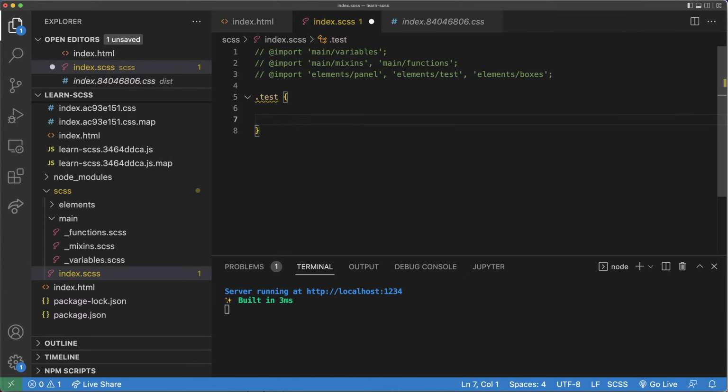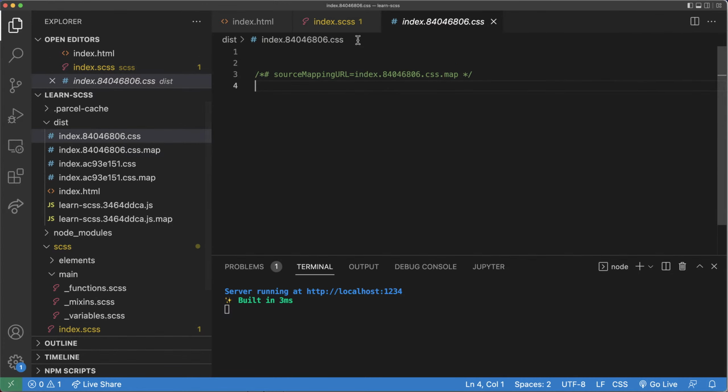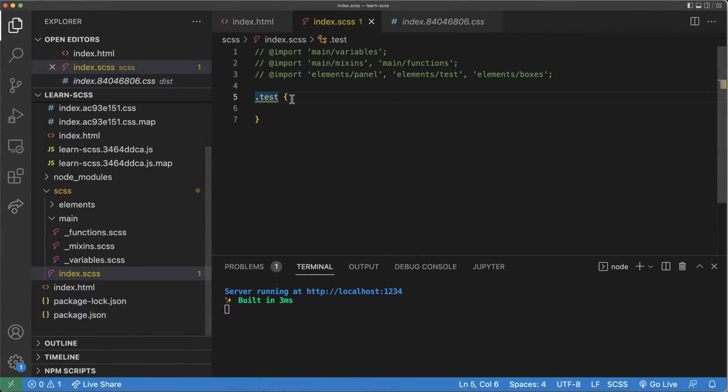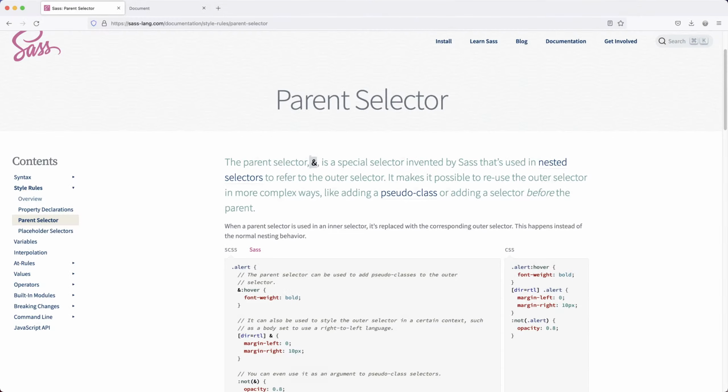Let's look into maybe some loops at this point. And by the way, I'm just curious, if we leave this empty, what is the output? Does it still give us empty test class or does it give us nothing because it's empty? So if we save, yeah, it gives us nothing. Because we left it empty, it automatically knows this doesn't do anything, so it does not include it. That's nice. All right, so that's that. So we got the parent selector handled.